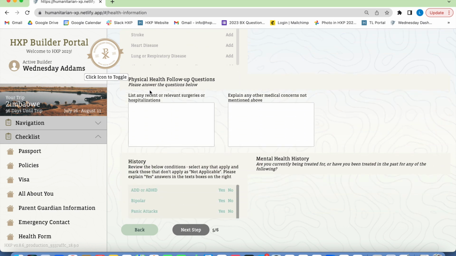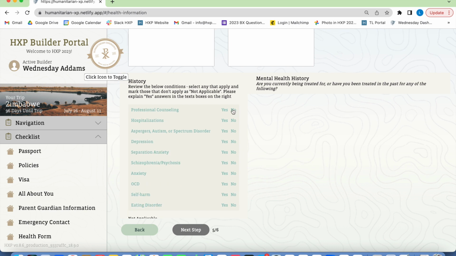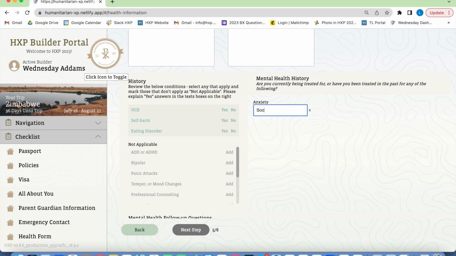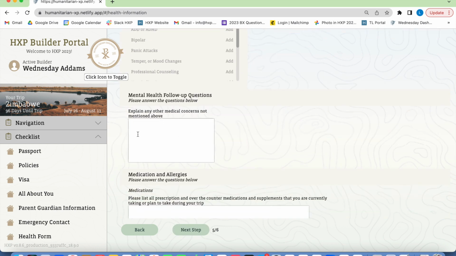It asks about relevant surgeries or hospitalizations, any medical explanations that you want to talk more about. It's a great place to put anything else. And then mental health, it's very similar. If there's a yes to anything again, just put that in. You can go through that whole list. Same thing, mental health follow-up.